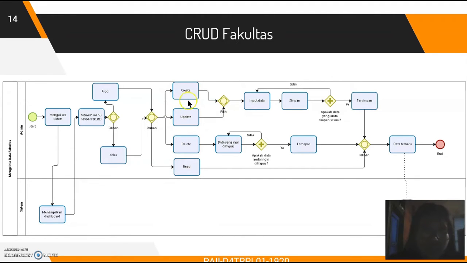Create and update have choices. When we choose create and update, we can input the data, and then when we have input the data, we can save the data. When we save the data, there are two gateways: yes or no. When we choose no, we can go back to input the data again, and when we choose yes, the data is saved.